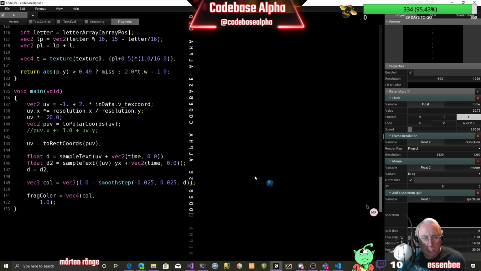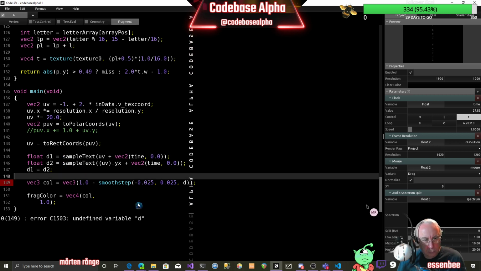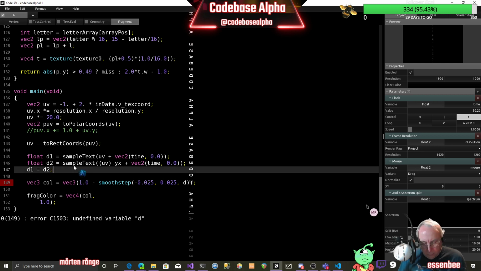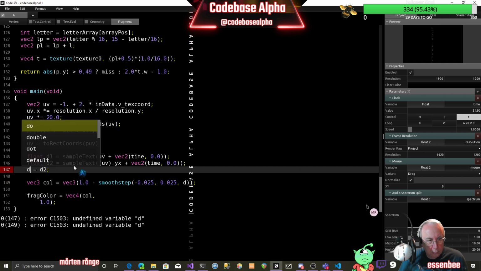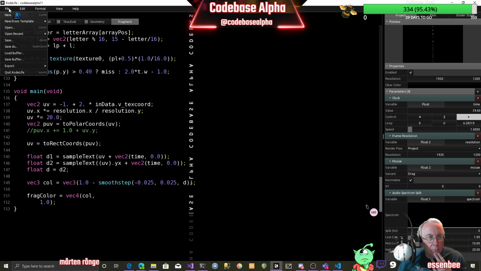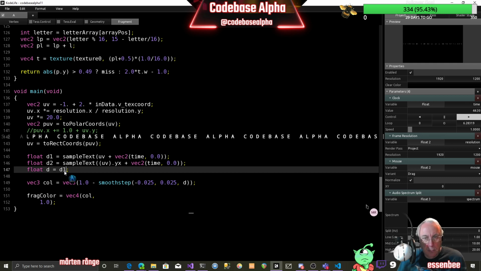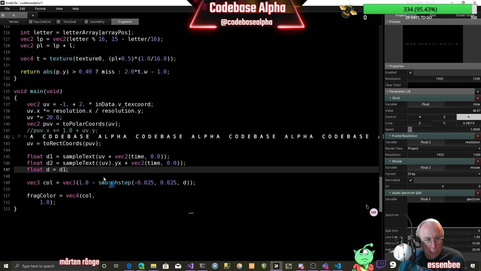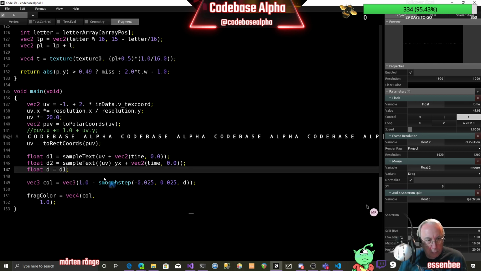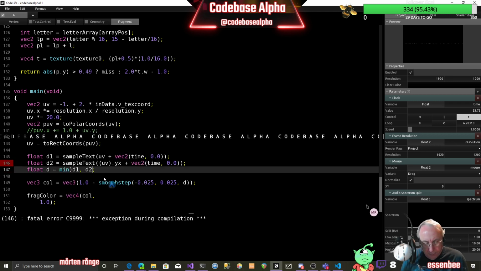So let's call it D1 and D2, float D1, and then you say float D equals D2. Okay. And then you can say float D equals float D1. Now what you do is you can take the min function of these two. So you take min D1, D2, like we're doing in ray marching when we want to combine two shapes.